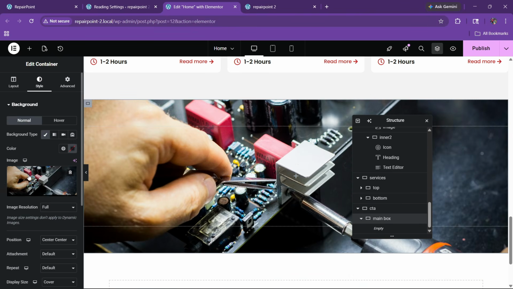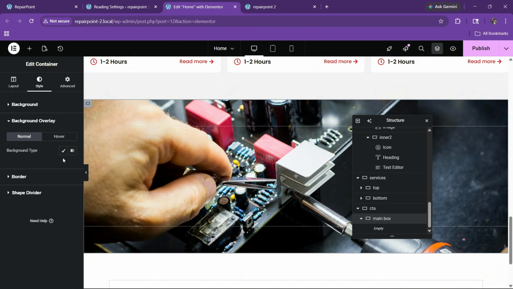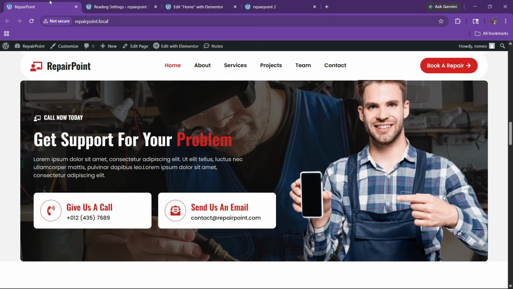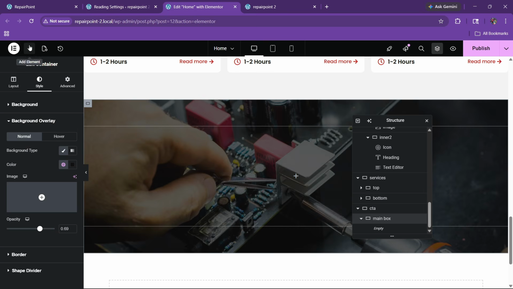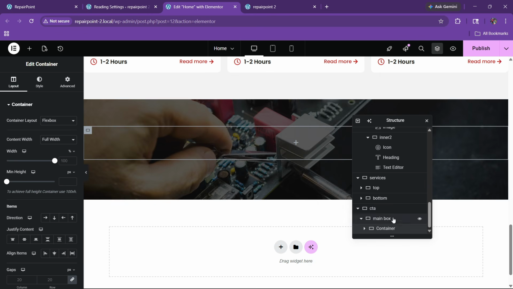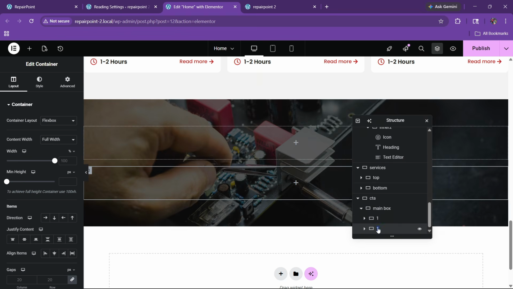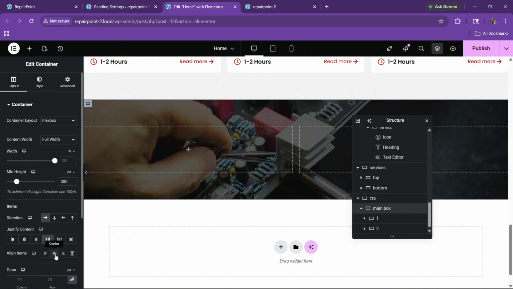Now we can just go to the styles. Here you will find the background overlay. Here let's add a black color, like this, and we can play with the opacity of this. Now you can see we have to add the two containers inside this. So we can just keep this. This is the one, and we can also duplicate this, and this is the two. Here also we can make like this.